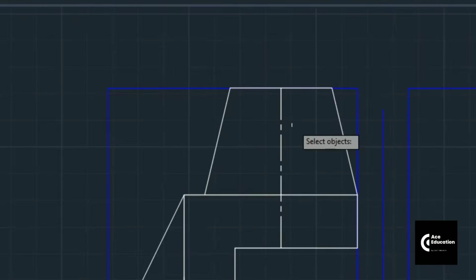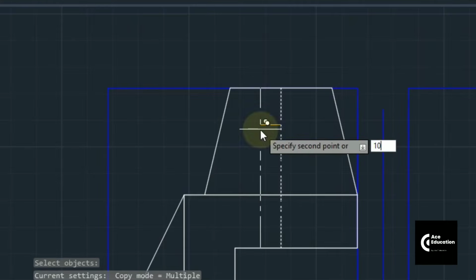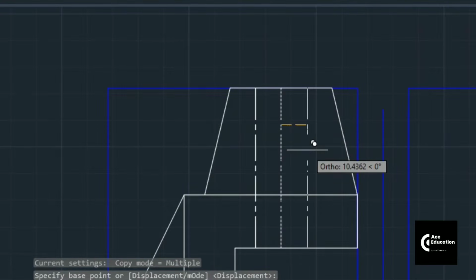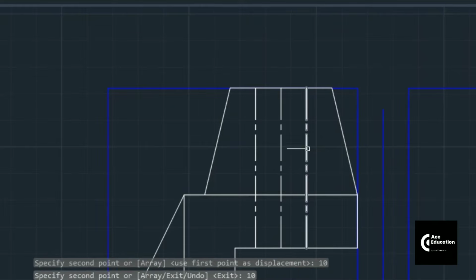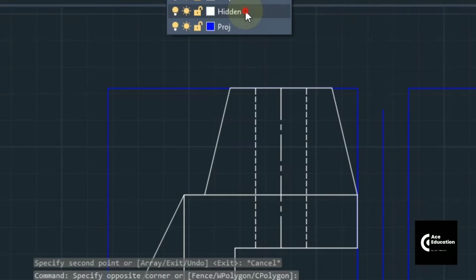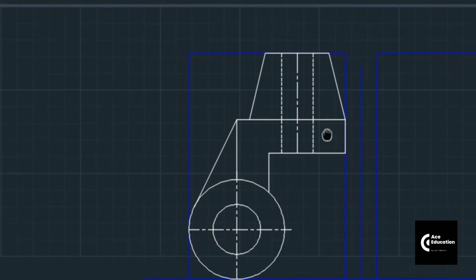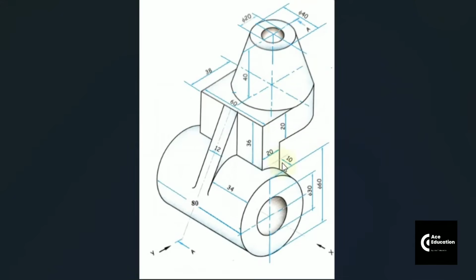So go to copy, select the center line, right click and give distance 10, enter. On the left hand side, on the right hand side 10, enter. But these two lines must be hidden ones. Select these two lines and change the layer to hidden. You can see this hole is starting from this top plane and ending on this plane, because the hole is always a through hole. As you can see, the depth of the hole is not mentioned, so we are considering the hole as a through hole starting from this top plane and ending on this bottom plane.